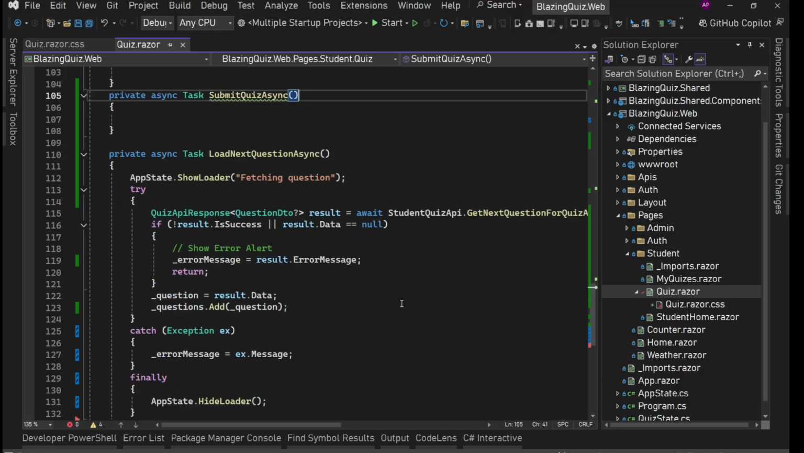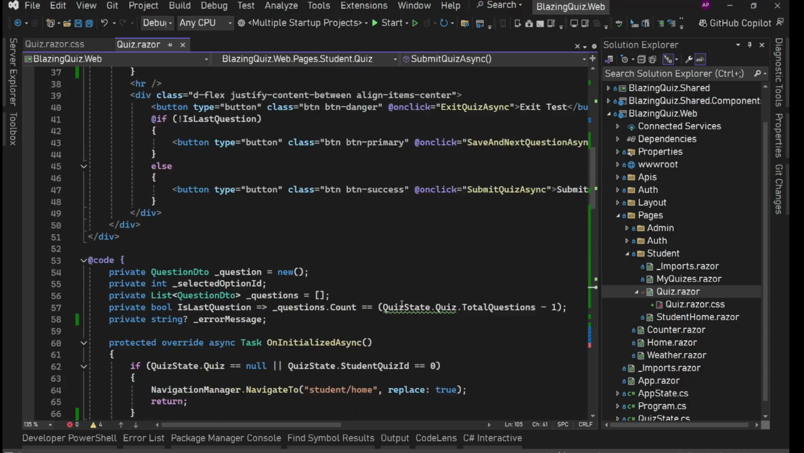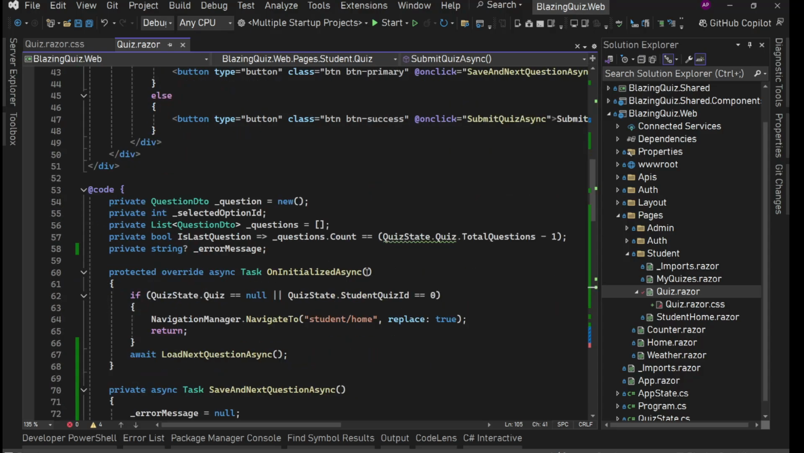Let's come here and let's see what logic we are having. We are having is last question. It should be questions.count equals not -1, because we are adding that question directly when we are fetching. We are not adding it after sending the response. So it should be like this.